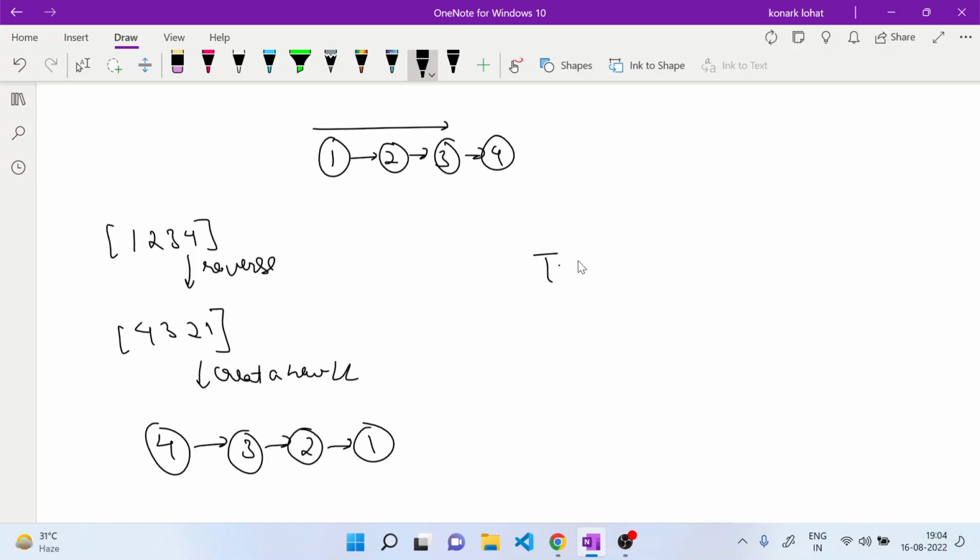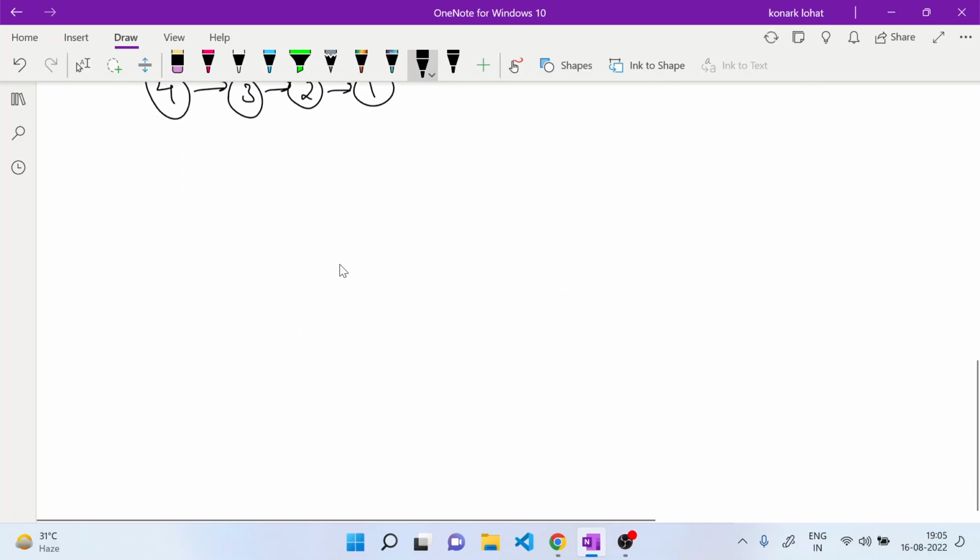For this approach, the time complexity will be linear, and space complexity will also be linear. Why? Because we are using an array to store the nodes. And why is the time complexity linear? Because we are traversing the list from left to right on each and every element, right? So this is one of the approaches. And now let's see another approach.